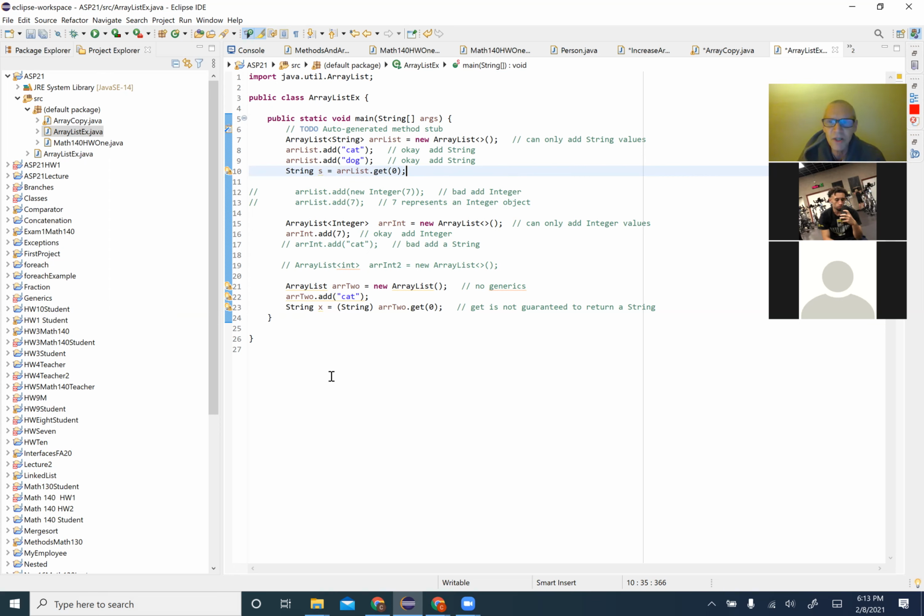Okay, so you should see a Java file there. And so line 7, we create an ArrayList, and String is the generic variable. So we can add cat because it's a string, it's in double quotes, dog is in double quotes, and the get method is guaranteed to return a string. That's what the generic variable does for us. Okay, so the next line, line 15, it's an ArrayList of type Integer. We add 7, and that's okay because 7 is an integer.